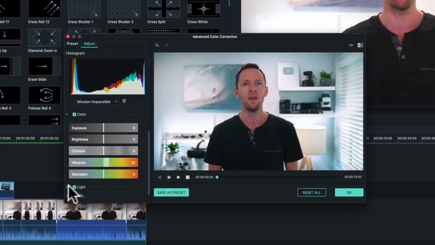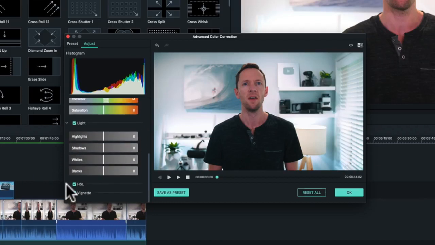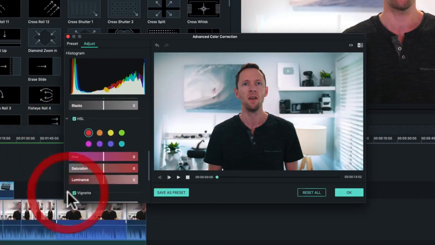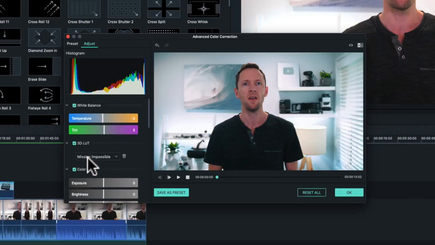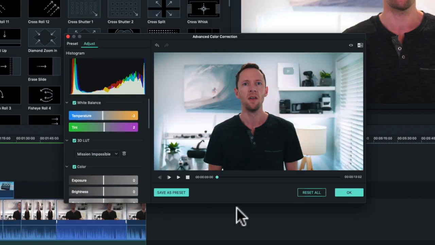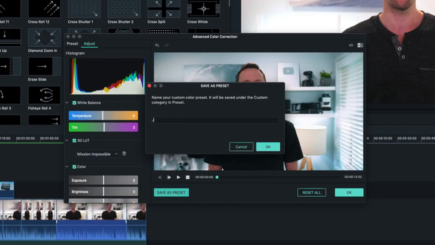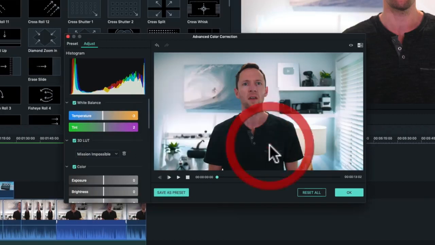So that's where I'd recommend you start, but obviously there are so many more controls and really quite a few professional grade tools in here as well, which is amazing. So once you're done and you're happy with how that looks, you can actually save it as your own preset. So if we hit save preset, let's call this JB, go okay, we can now apply that preset to any of our other clips in our timelines, or even in future projects as well.